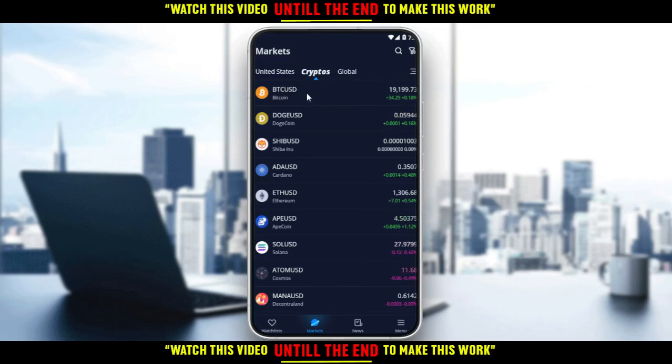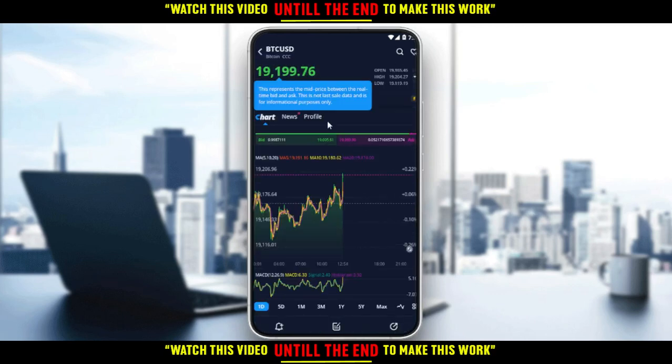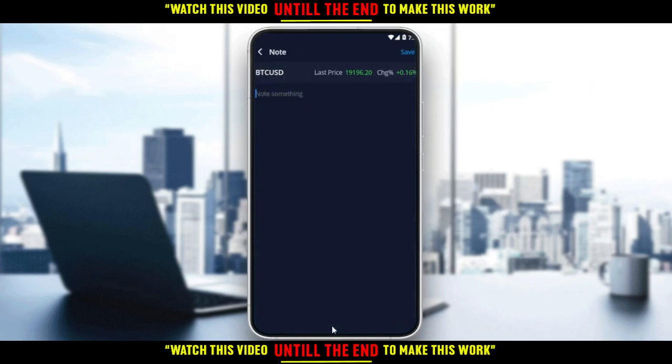So let's use an example like Bitcoin. So how can I actually add that to my watch list? All I need to do is go and click on this icon right here. After clicking on that, I can actually even add a note. So maybe like buy on 2025 like that or something.